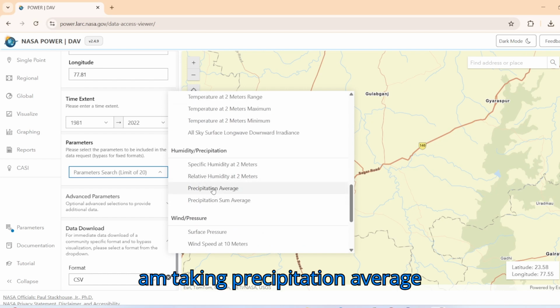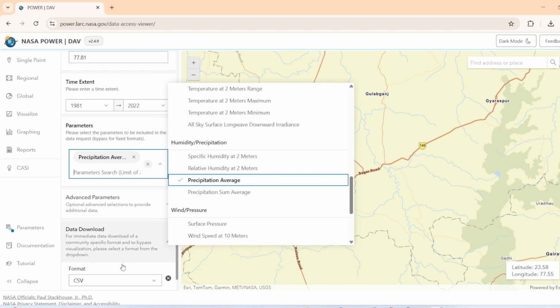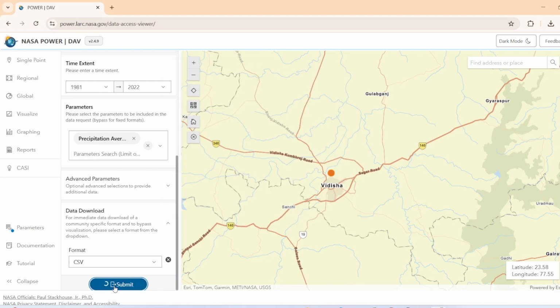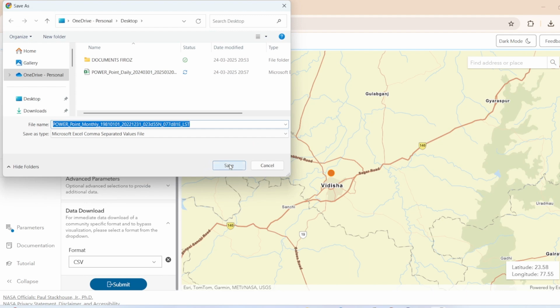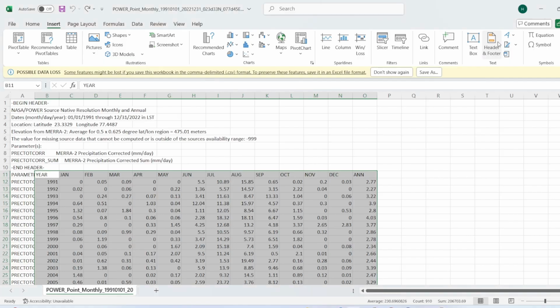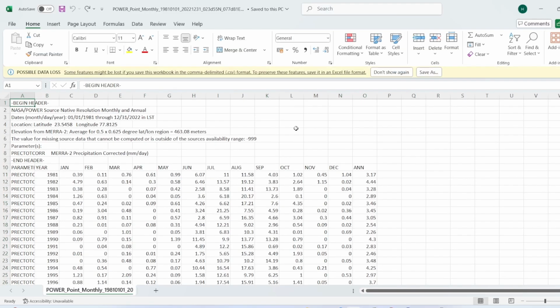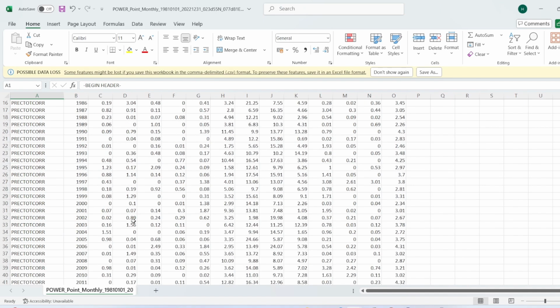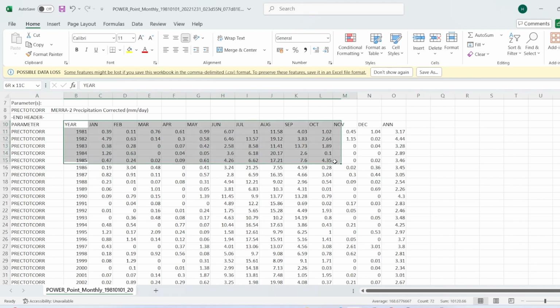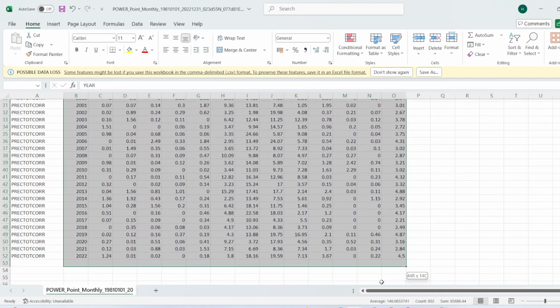I'm taking precipitation average. Format, I want CSV, submit. Save. Let's double click. Save. This is a precipitation average. Now you can do analysis also.